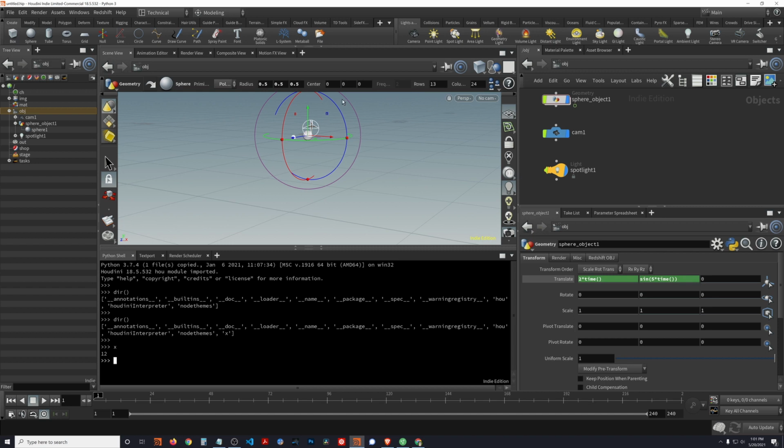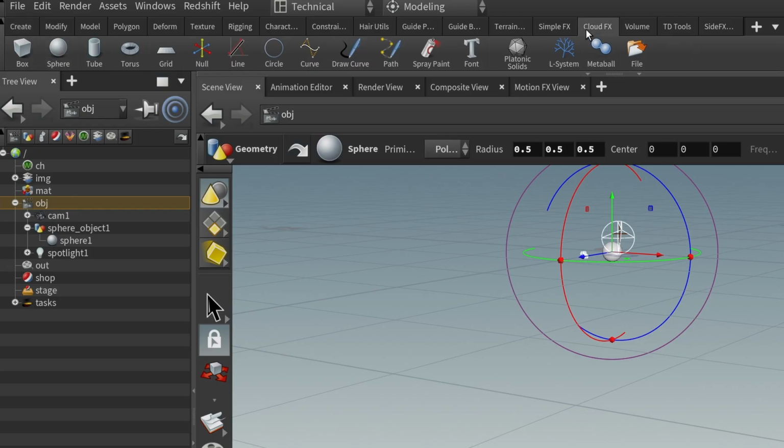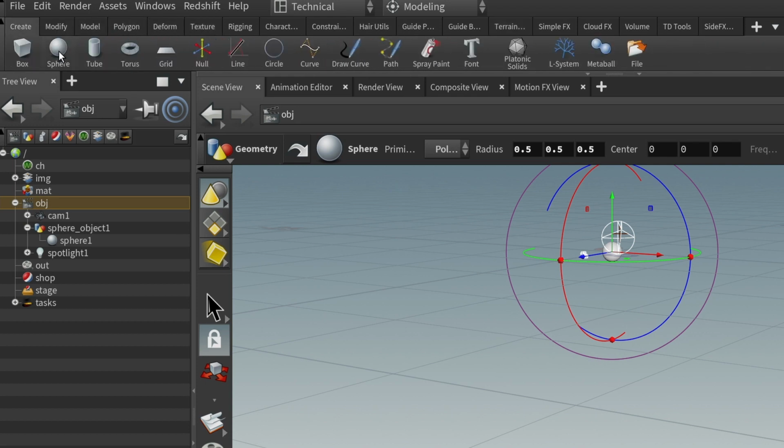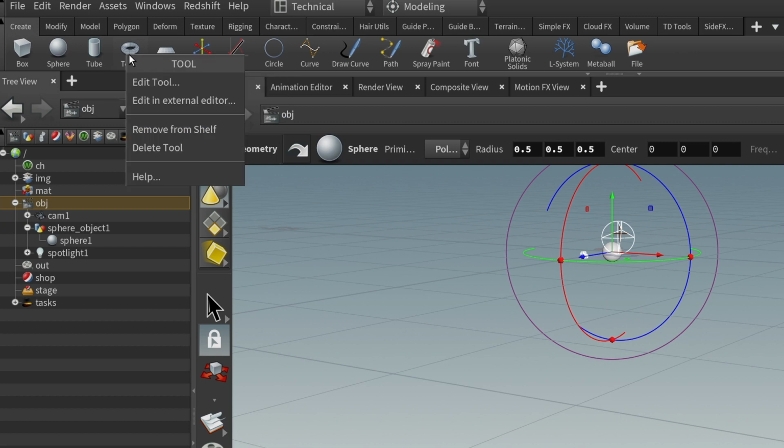Another place that might be a little hidden to you is if you come up to any of these toolbars, you have a lot of different tools. Let's look at, let's say, the Torus tool. If you right-click, there's an option to Edit Tool.